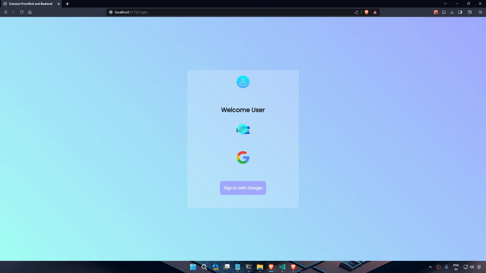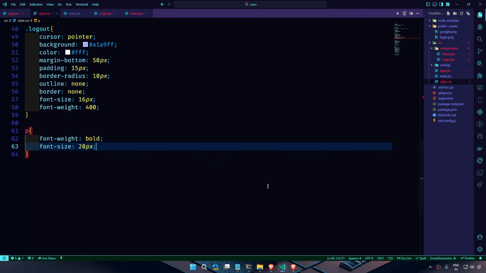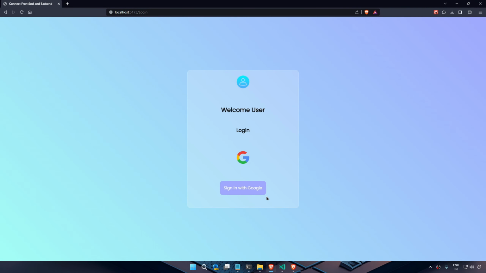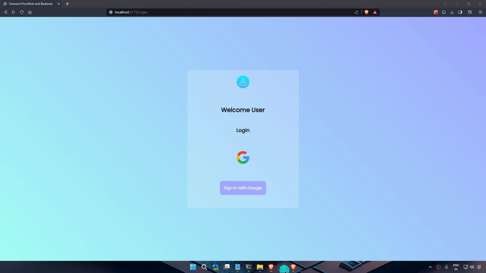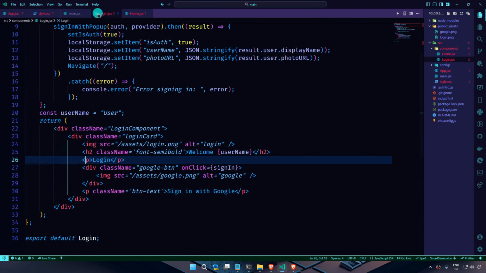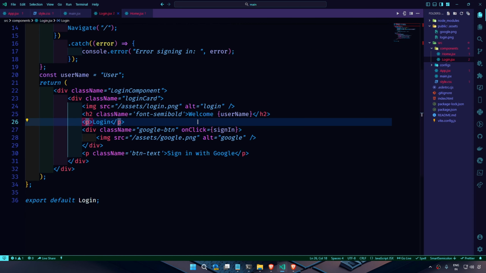Okay, so it's a little bit bigger now. So this is our design for our login page, login component. Now, let's check if our home is complete or not. So I'm going to click on sign in with Google. I haven't styled this here. So come back and I'm going to check something here in our login component. I think there's some error. It's not an error, but some alignment with the icons.